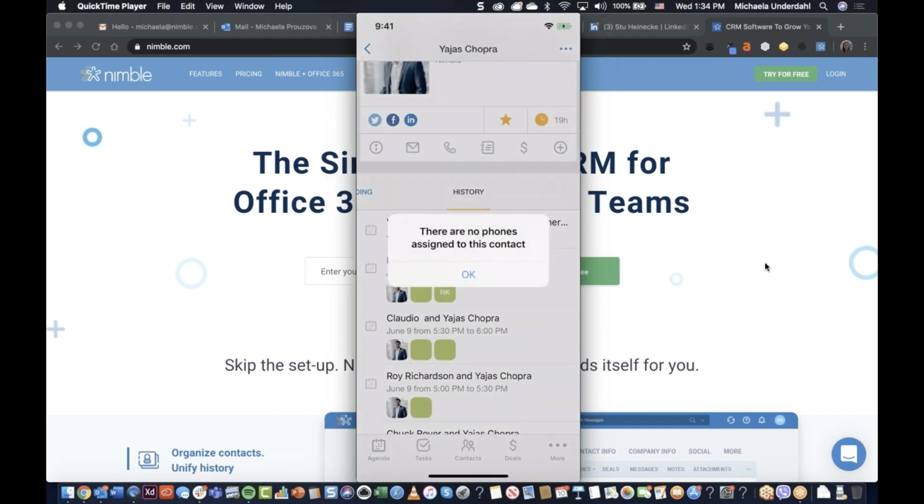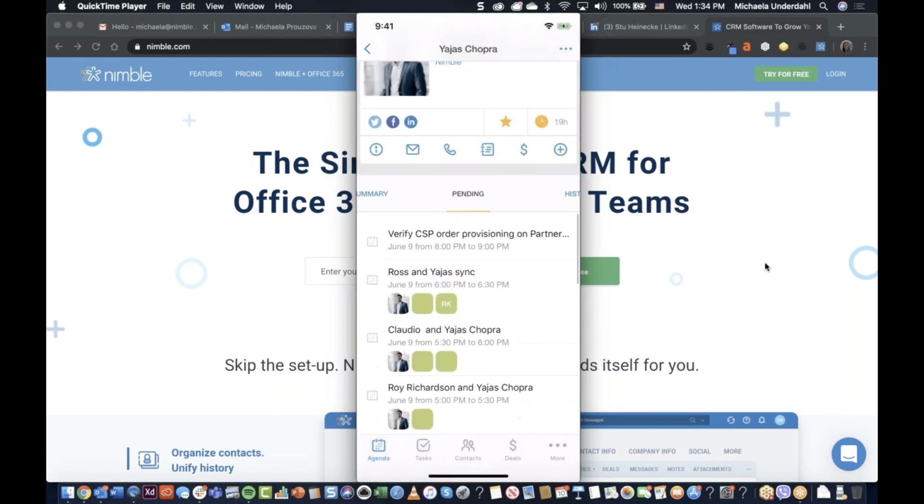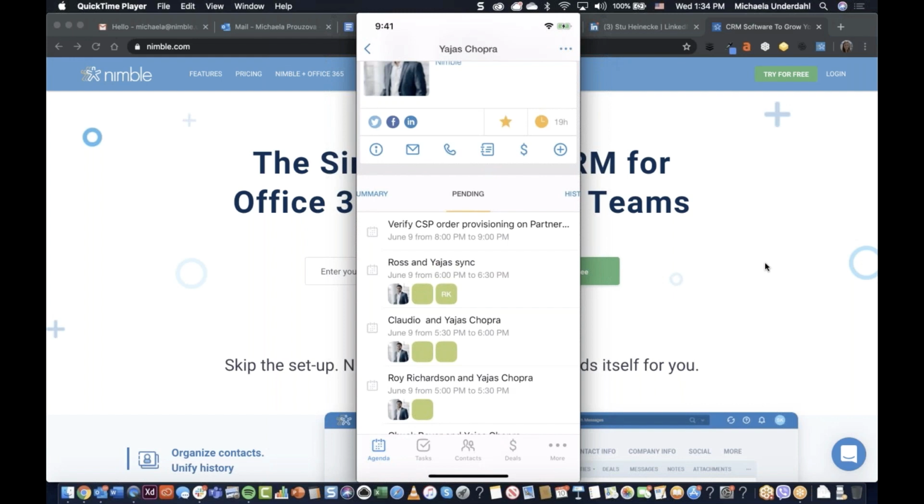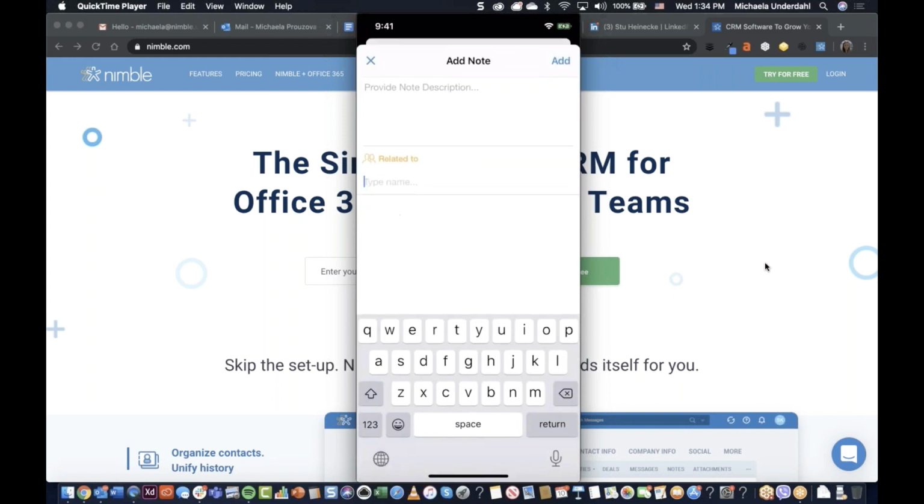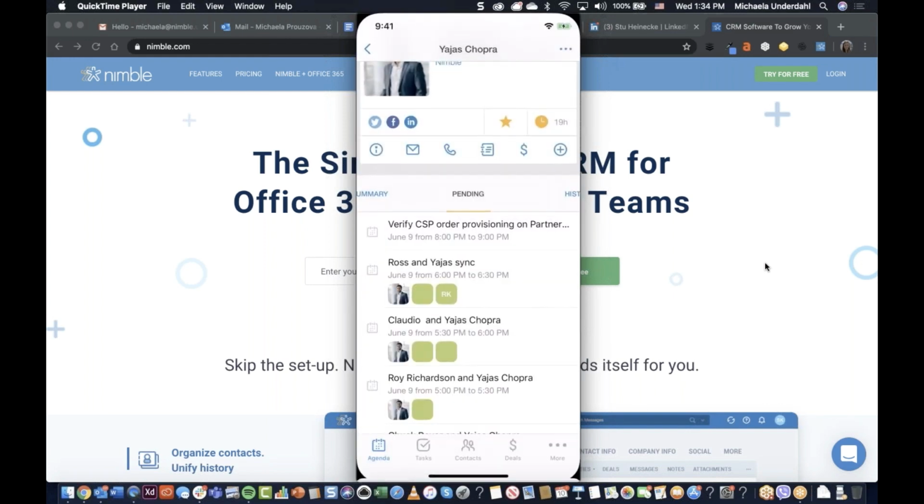You can dial them. Once you dial and then finish the call, Nimble will automatically show you a screen with pre-populated information such as how long the phone call took and so on. So then you can easily log all the calls into Nimble. You can create notes from the contact record, create deals.